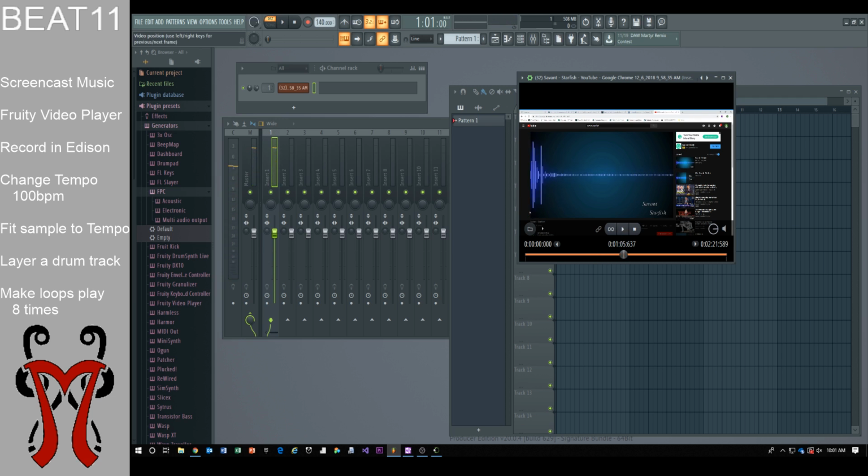Let me find where that is here. I think it's about here. Find where that spot is. Here it is. This is the section I want. So let me find where that is. Yeah, right about here.